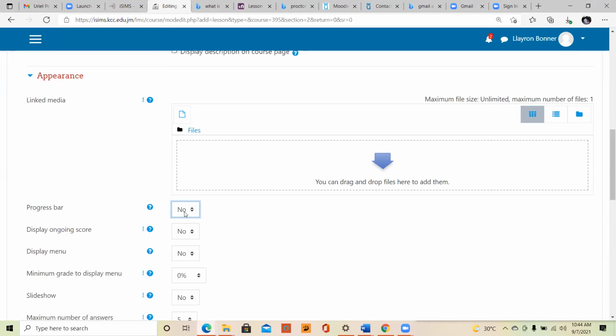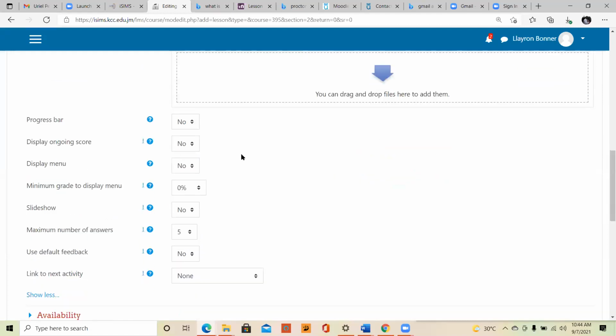Again, that's totally up to you. What it will just show is a percentage as to how far in the lesson you are. Are you at the beginning? Are you at 10%? Are you at 100%? Whatever it is. Display ongoing score: as they're doing questions, do you want to show them, all right, you now have a score of so and so, or not?